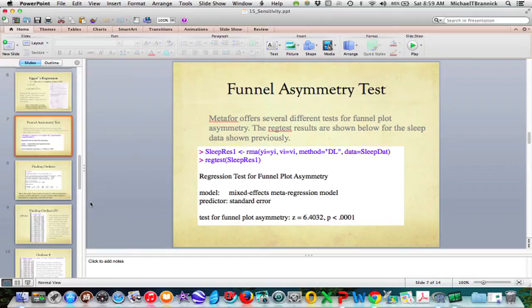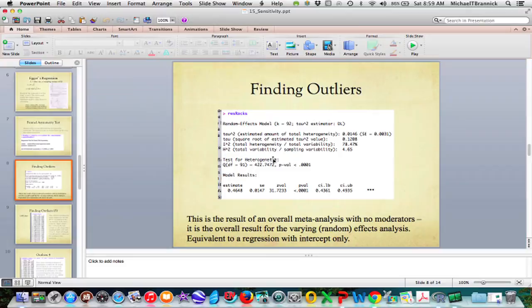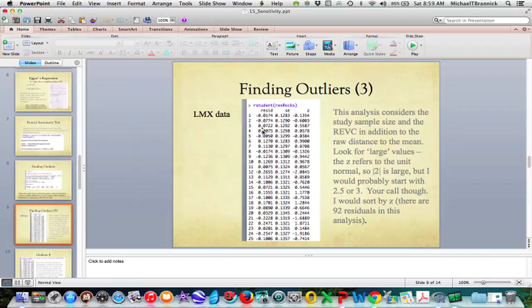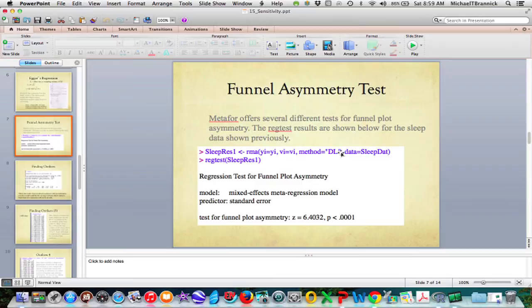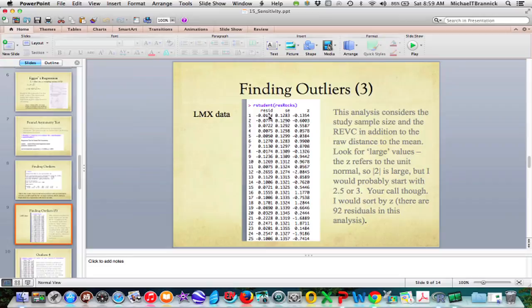To find outliers, you first run a meta-analysis, as you would for a funnel plot or a forest plot or most anything you want, and then you use the rstudent command, and it gives you the residual. In this case, there were no moderators in the model, so it's just a deviation from the mean in terms of the size of the residual, its standard error, and then a z. And you'll notice that the only thing that's bigger than about 2 on this set of data that are visible anyhow is number 12. So study number 12 is a little bit bigger than 2. Because you have so many of them, I would choose a value like 2.5 or 3, but that's really up to you.